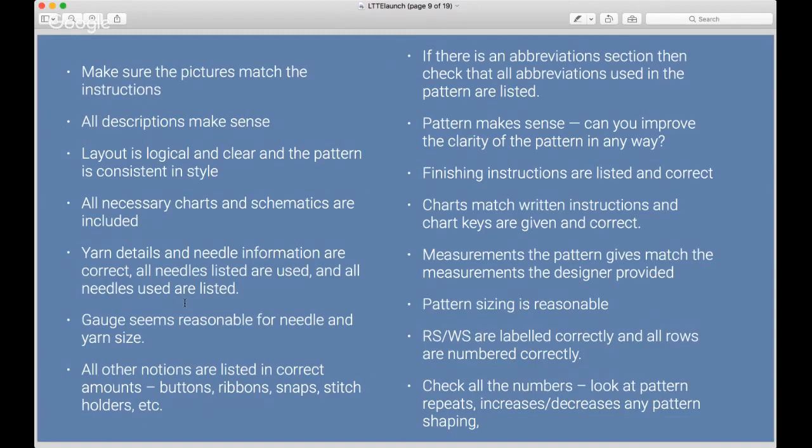If they capitalize the beginning of every row or round instruction, then that needs to be done throughout. It's very common for a designer to have typos and to miss things, to have it capitalized in one spot and not in another. You want to make sure that how they've written it is consistent, because that makes the pattern look really clean and professional and polished. You want to make sure that all the necessary charts and schematics are included. You want to make sure that the yarn details and needle information is correct, that all the needles listed are used and all the needles used are listed.